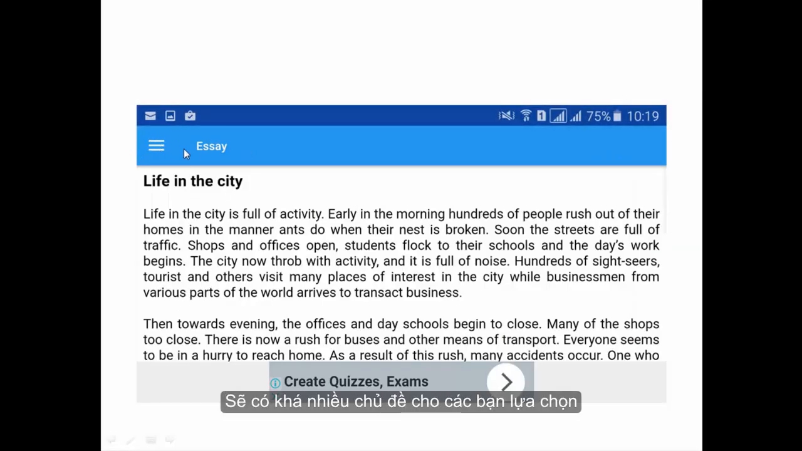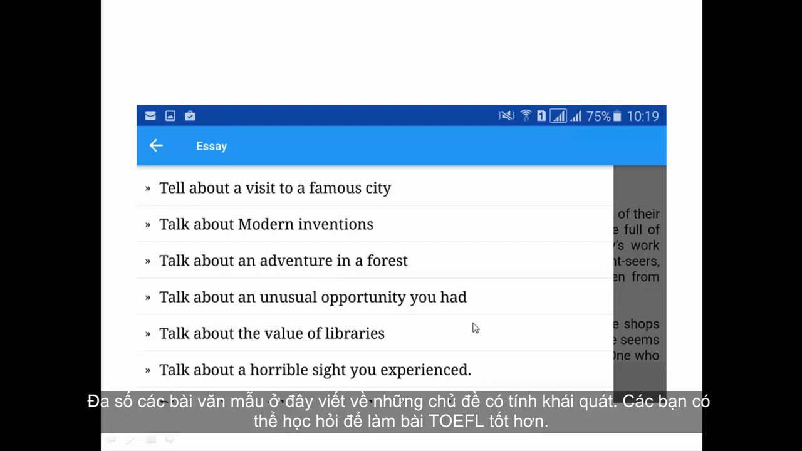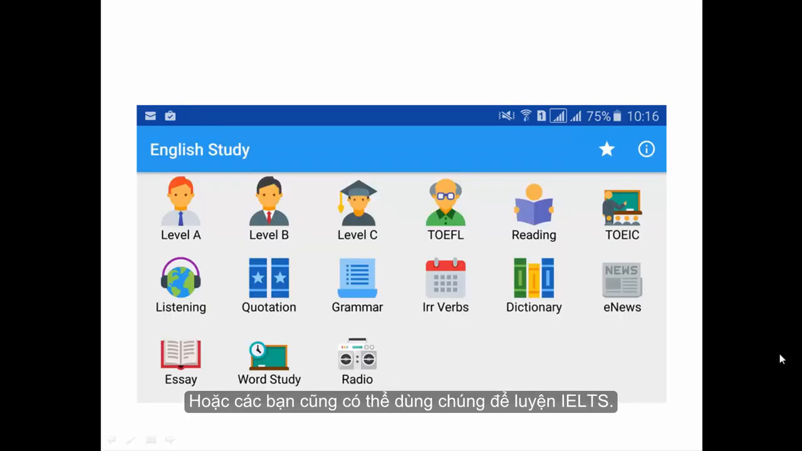There are a lot of essay topics for you to choose from. For example, tell about a visit to a famous city. Most of these essays will be about general topics, for you to prepare when you encounter a TOEFL writing test. Or you can use it to study IELTS too.